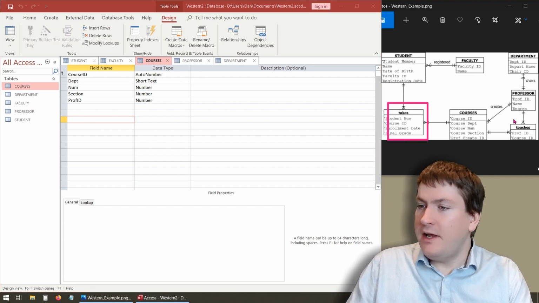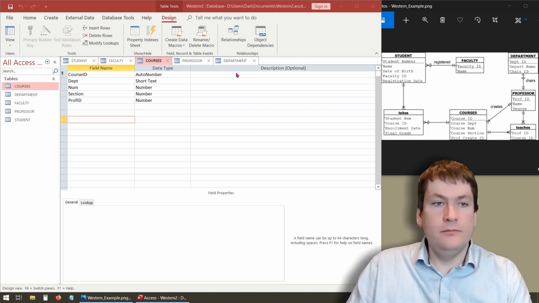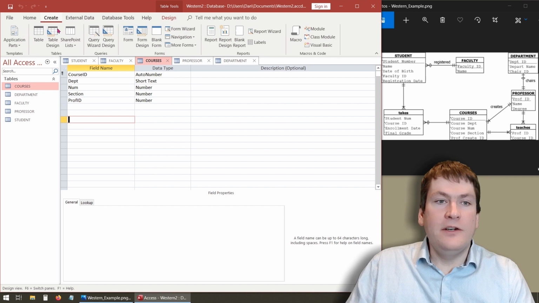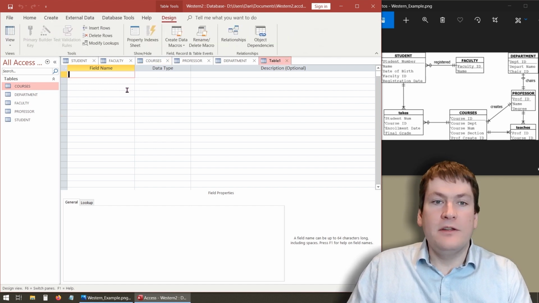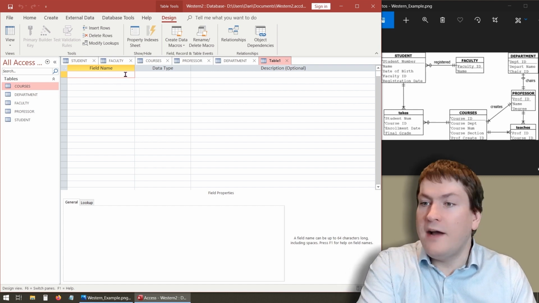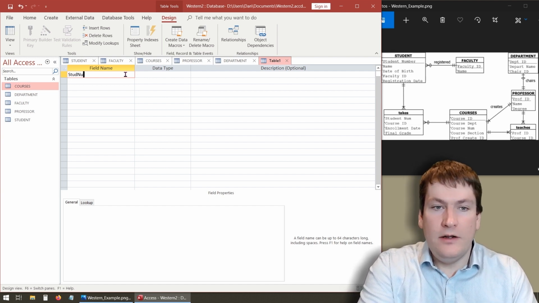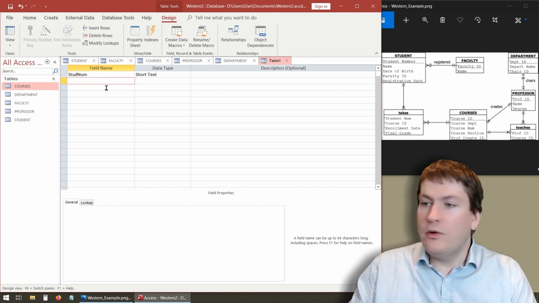we're going to have to start making these relationship entities like takes and teaches. Start with takes, and just like with other tables, we're going to go create. I'm using the table design mode. You could do it in the datasheet mode too. That's fine. We can call these whatever we want. They don't have to be the exact same name as, for example, in the student field. So we could call it studnum.